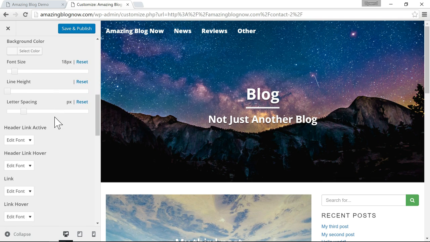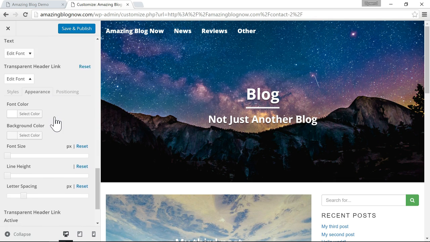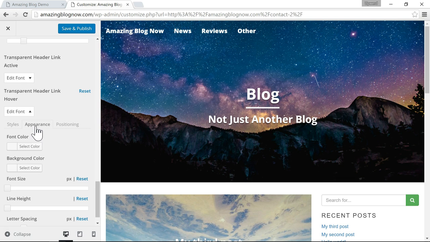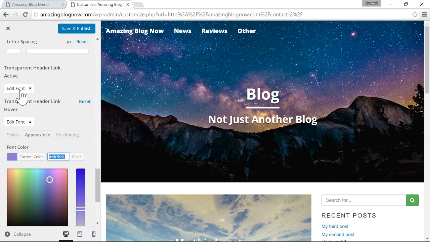So the other thing we want to change in here is if you scroll down to transparent header link hover. So click edit font on that and then select appearance and then click this select color and then enter 8B7BD1, and that's the purplish color. So now if you hover, you'll see that we have it, and then just copy that color and also set it as the active.